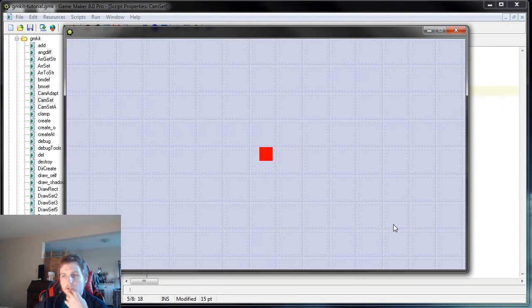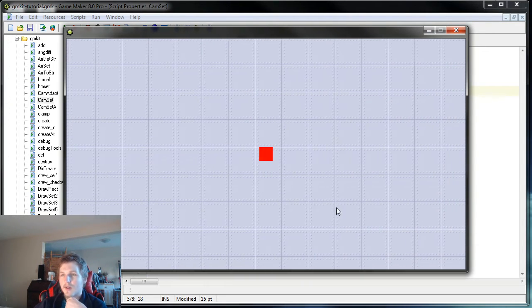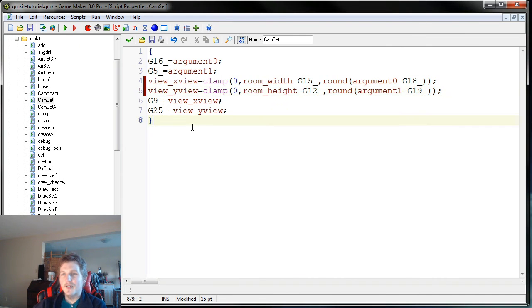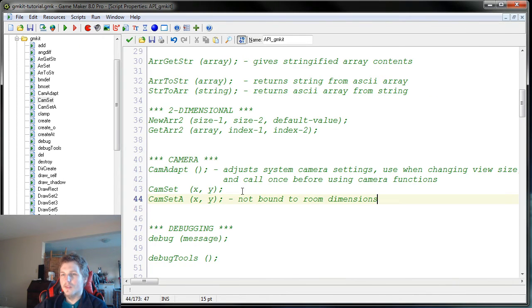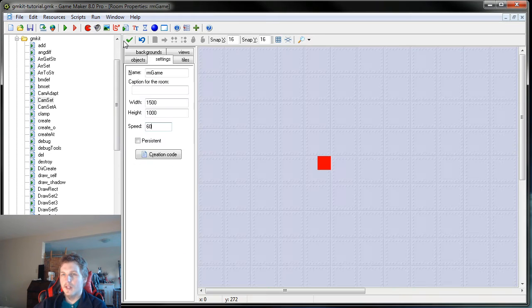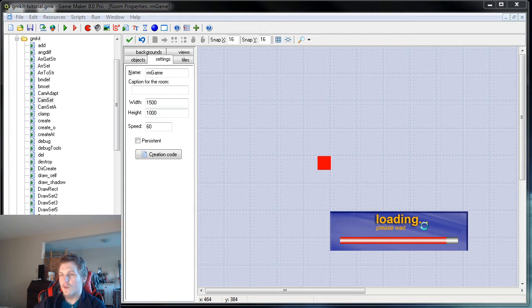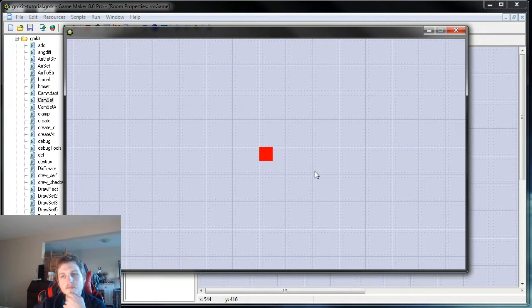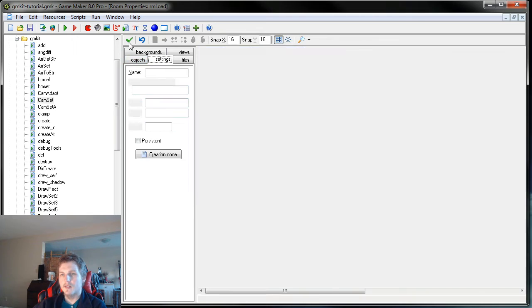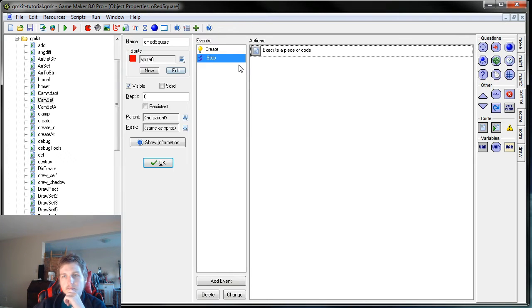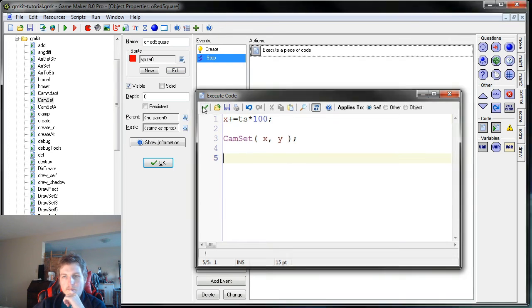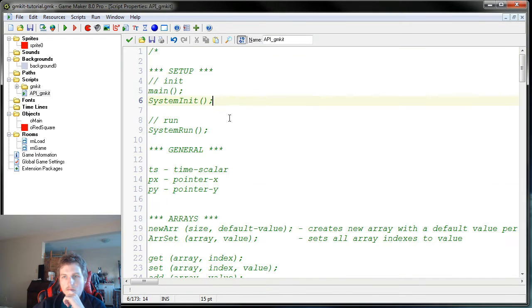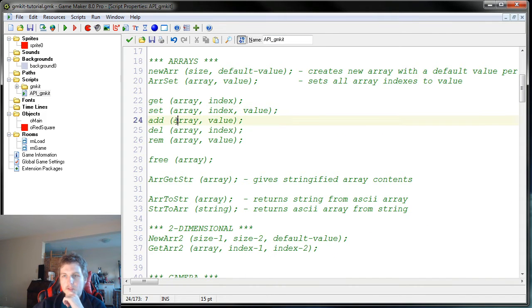Oh. Okay. Well. Alright. So we have camera set now working. Camera set A, no, we're not going to worry about that. But camera set is basically saying the X and Y coordinates where you want the camera to be. Pretty simple stuff, nothing fancy.